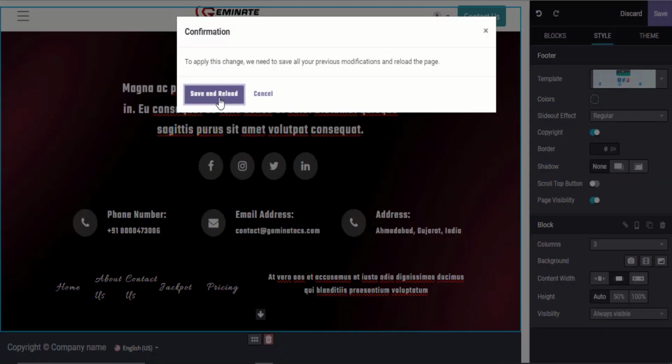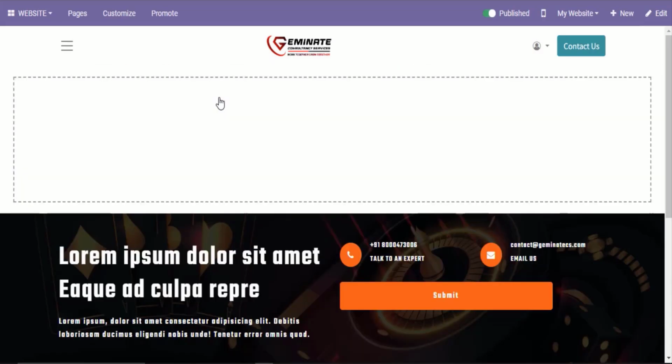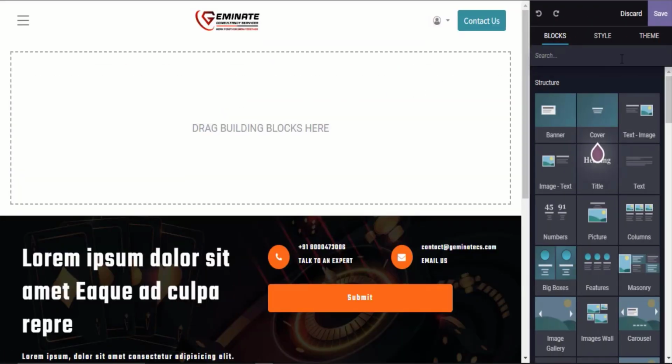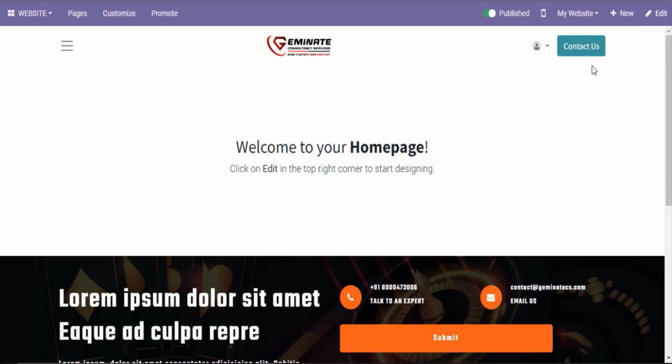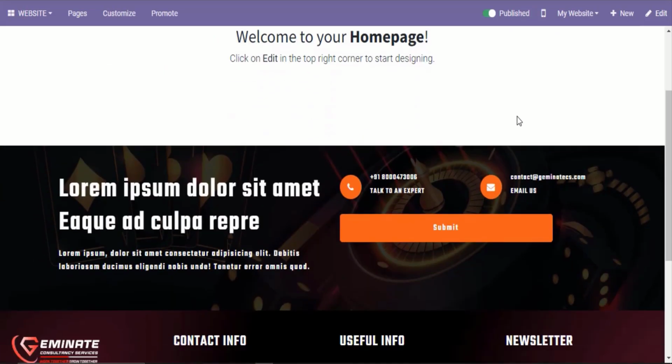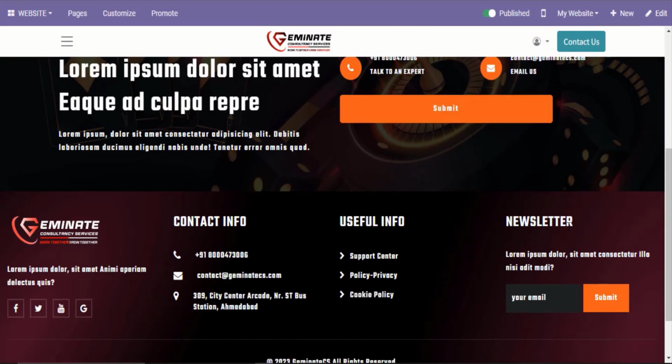Click Save and Reload button to save Footer 4 Snippet. Click Save button to save snippets. After adding Footer 4 Snippet, footer will look like this.